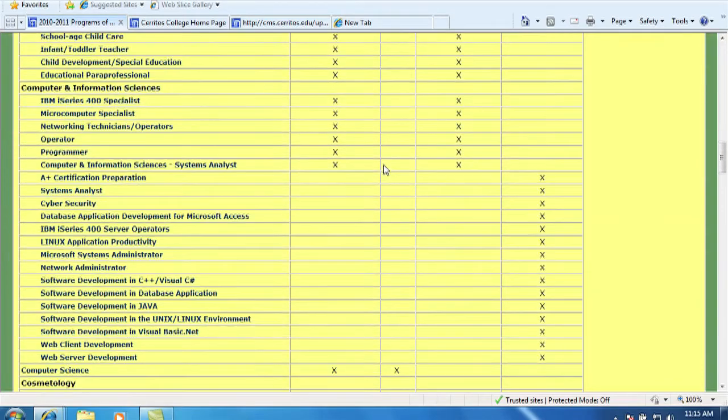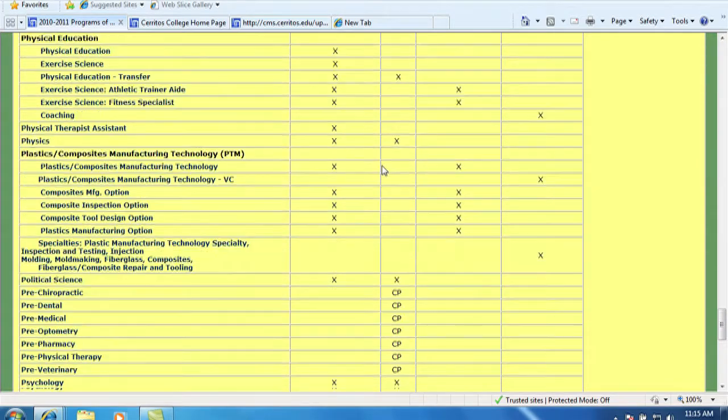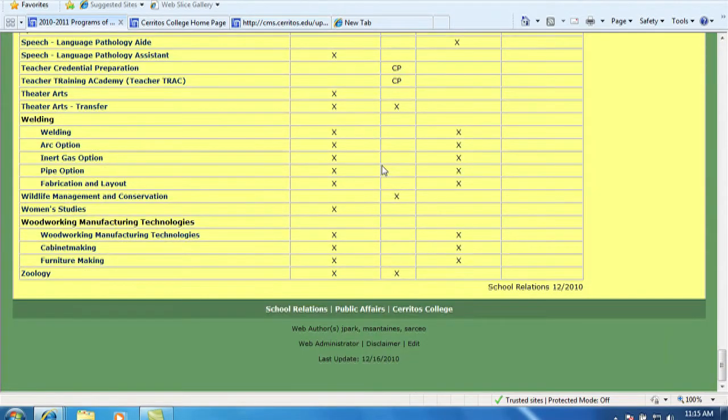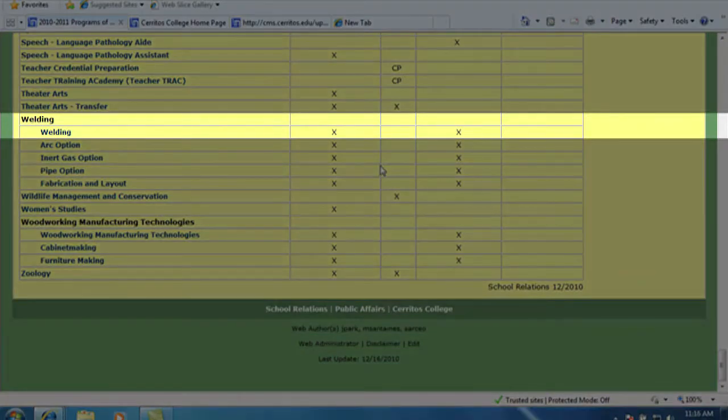Let's say you are a welding major. I'm going to scroll down till I find the welding option. And you can see here that there are multiple options within the welding major. Let's also say that you're interested in a certificate, as well as you may want to add an AA degree later. We will want to select the option that gives you the flexibility. For now, let's say you are not sure what type of welding you would like to emphasize, so let's just select general welding.